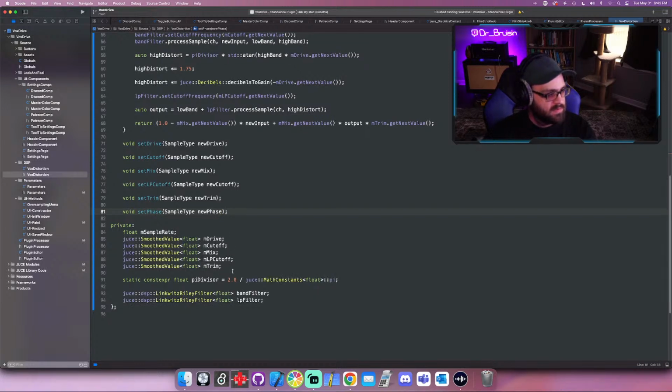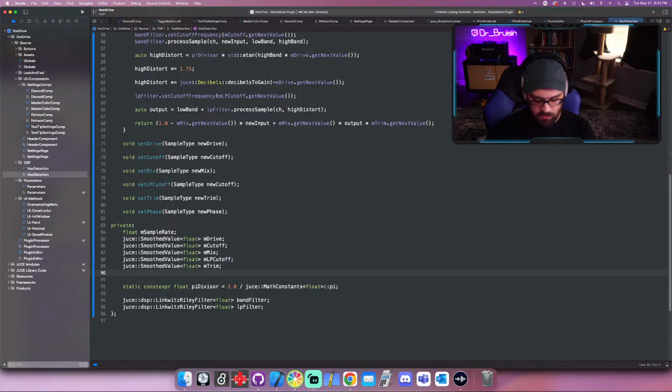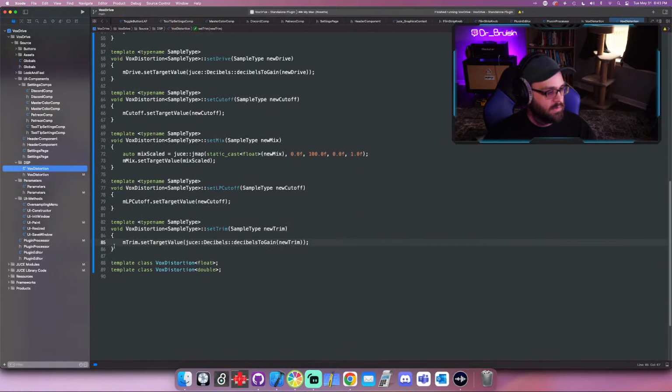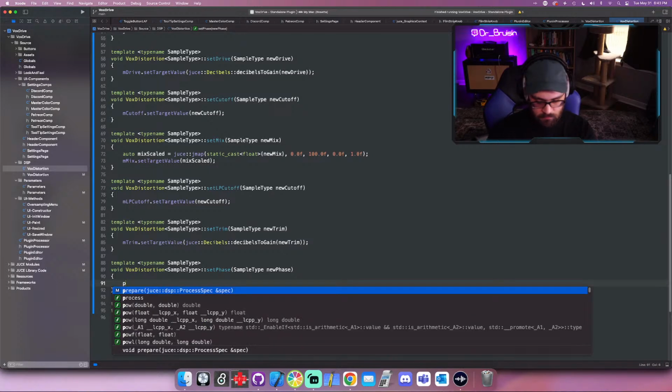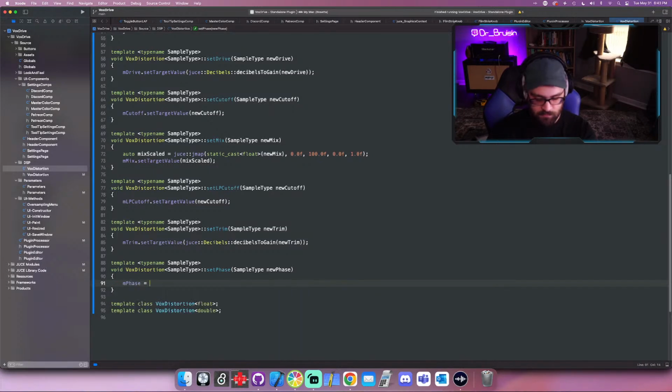New phase, and this doesn't even have to be a smooth value. It's just gonna be a bool. I guess we'll make it false by default. We are gonna go into here and say set phase. And we're gonna say m phase is equal to new phase.